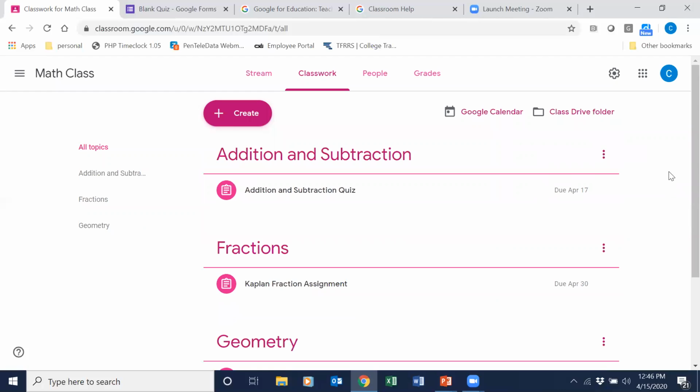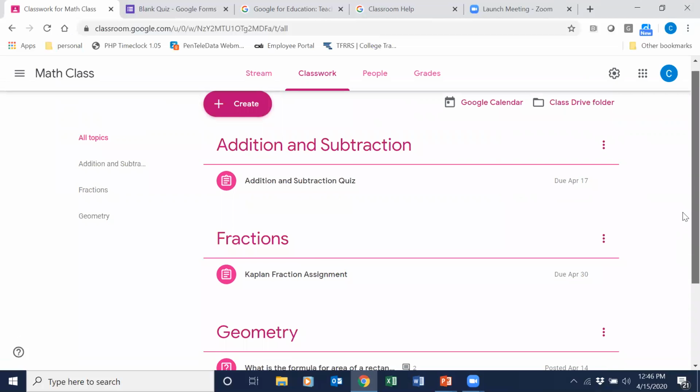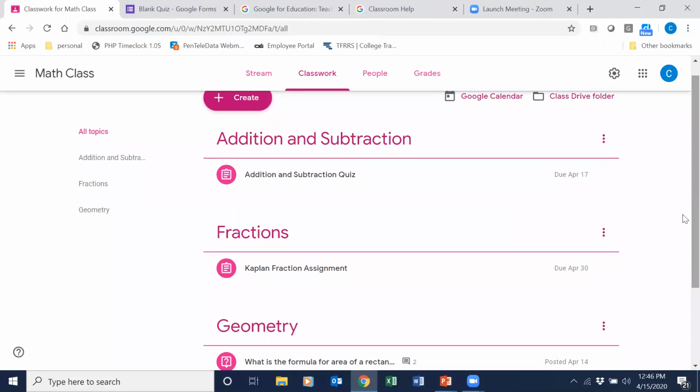Okay, so basically, I can organize things. So what I can do is I can have all of these topics that I want: addition, subtraction, fractions, geometry. I can add as many topics as I want to organize my content. And then within those topics, I can add documents. I can create quizzes for my students to do. I can put links in there to other websites. So basically, I can organize all of my work.